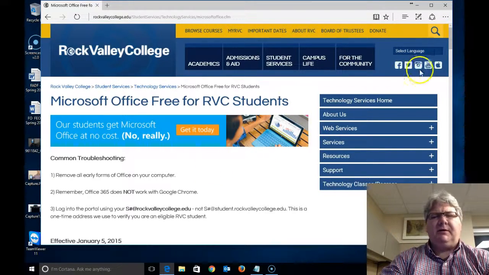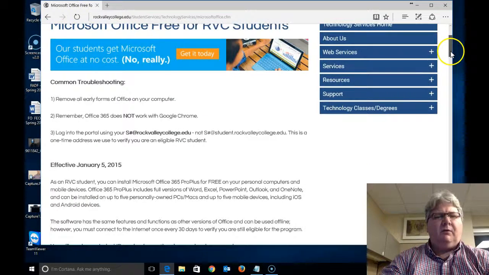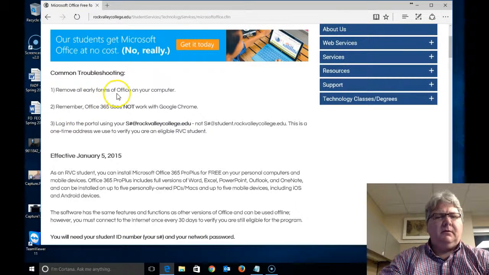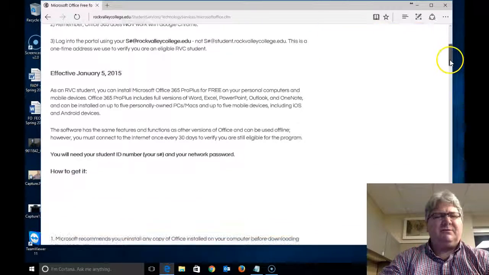First thing you need to do before you get started is remove any old versions of Office on your computer. Then always use Internet Explorer when you're installing Office. It does not work with Google Chrome and has issues with Firefox, we found out yesterday. So you're going to use your S number at rockvalleycollege.edu. You will not use the S number at student.rockvalleycollege.edu. You'll only need to enter in the S number at rockvalleycollege.edu in the login box in just a second. You will not need to put the password in initially.